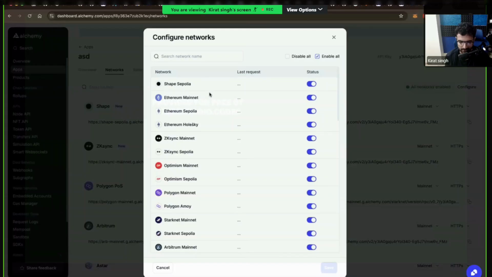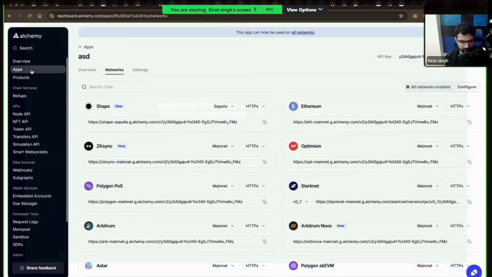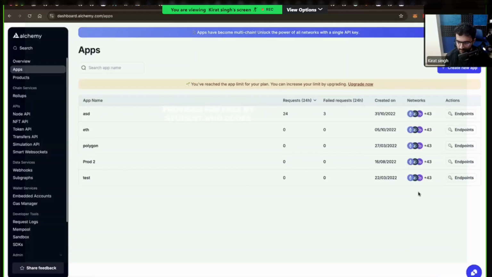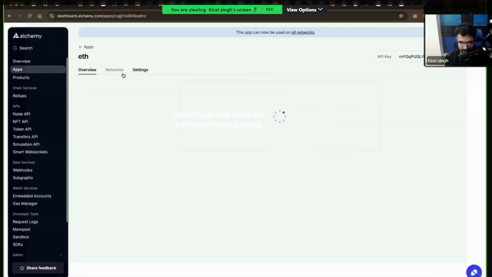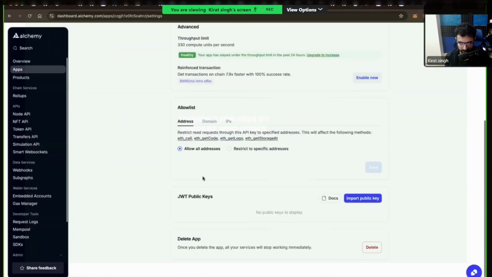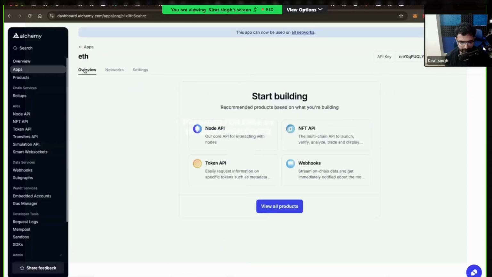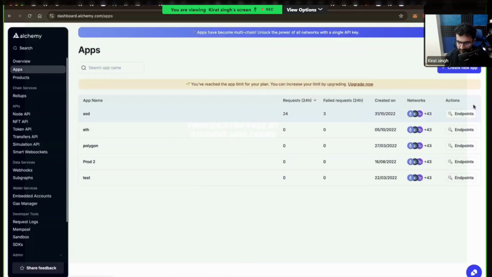Configure. Let's see. I remember an app. Let me delete an app and show you. There is a way to do it. What you're asking. Settings. At least I remember. Let me just delete one of these and create a fresh one.